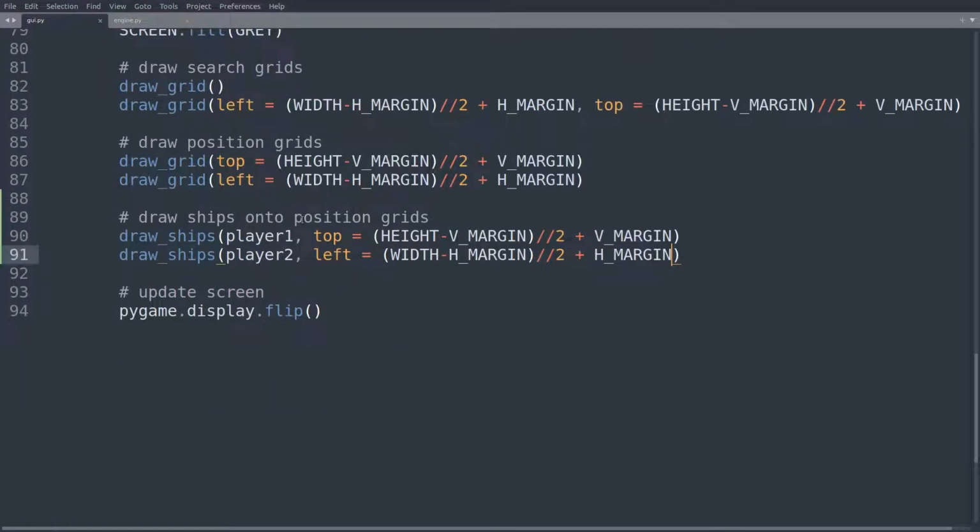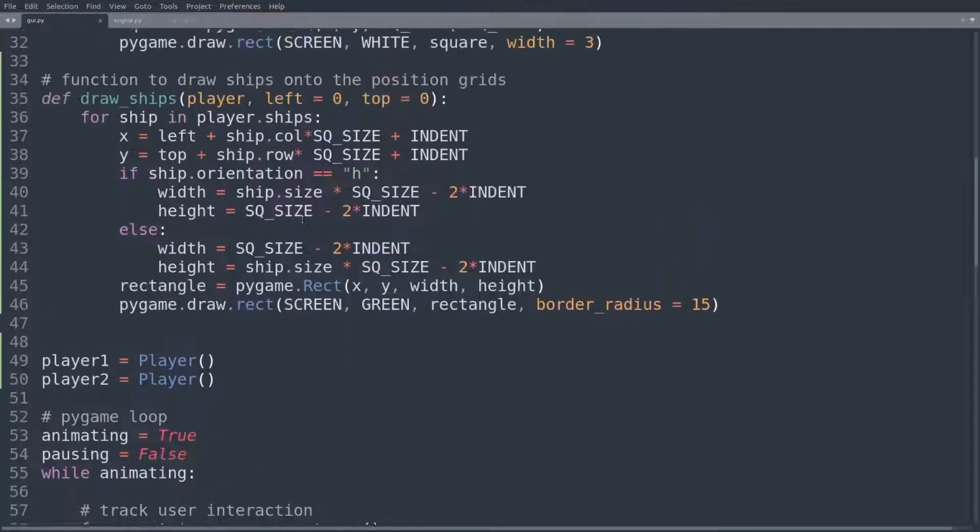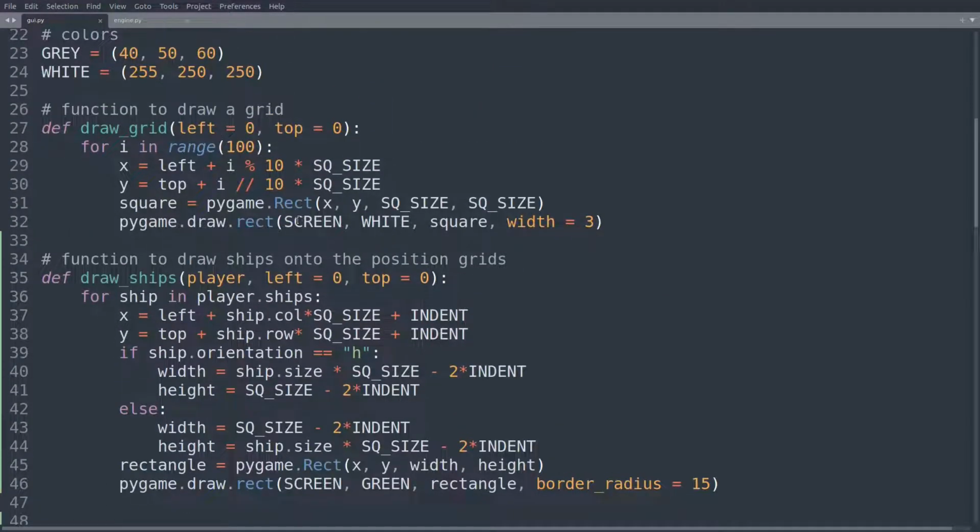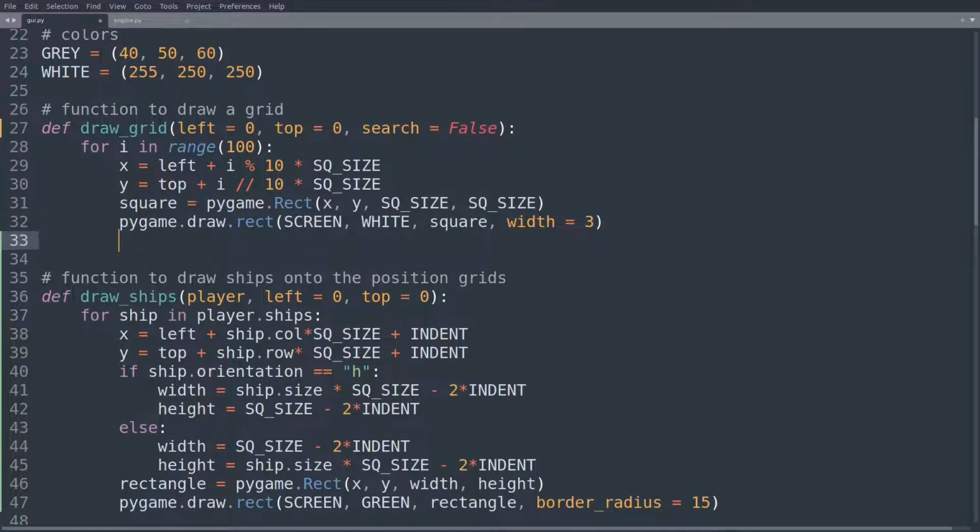So I'm heading back over to the GUI. So here, when we're drawing grids, we now have to also draw the search effort. So right now it's just an empty grid, but we're not really showing where we have guessed already. Remember, there's position grids and search grids. So here we'll just say search is equal to true or false. So here I'll just set this to false. But if it's true, then we'll be drawing the search effort, okay?